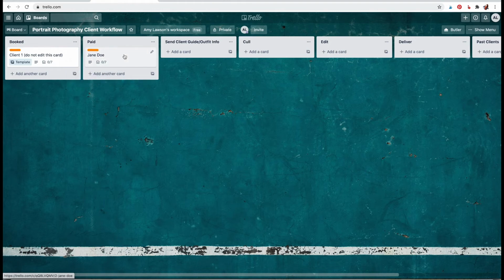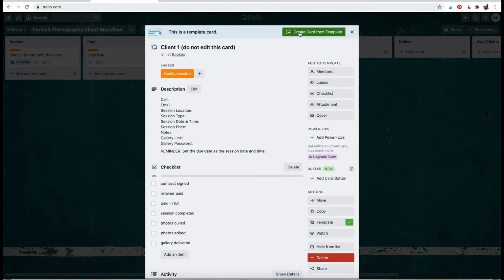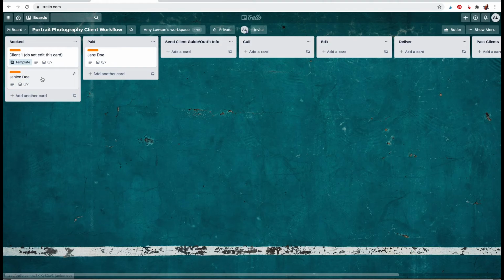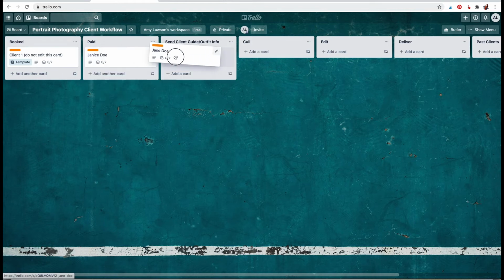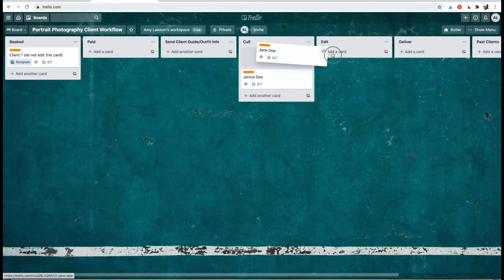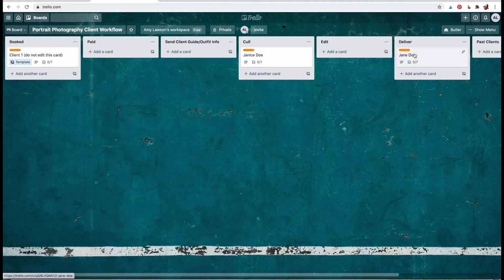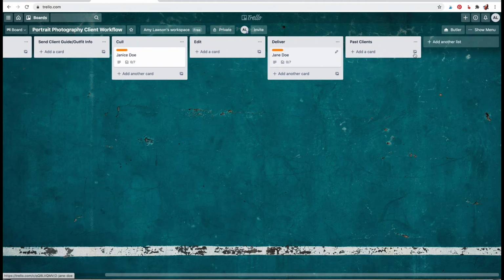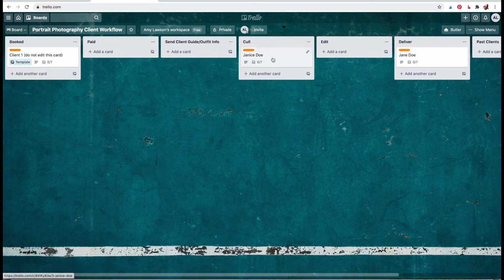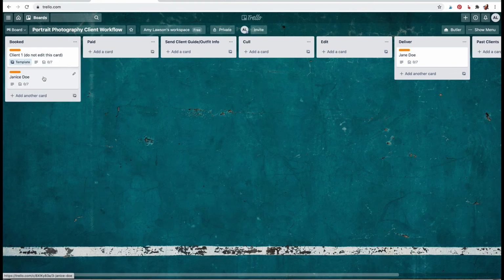This is really helpful because once you start having more clients, I'm going to go ahead and create a card again. Once you have multiple clients, you can have them in different lists and different stages of your process. And it's really, really easy to see where everybody is at in the process. So that's an example of how to use Trello for your client management.